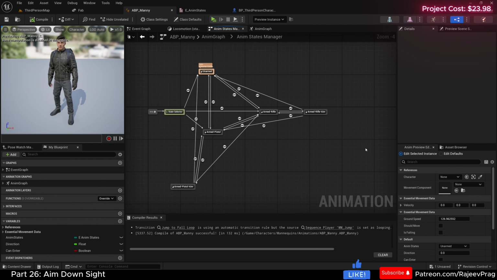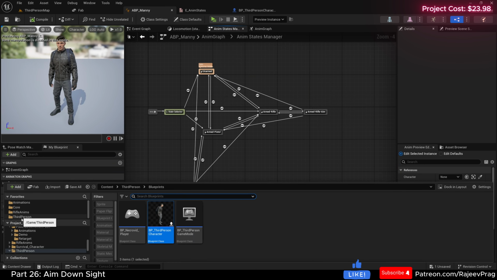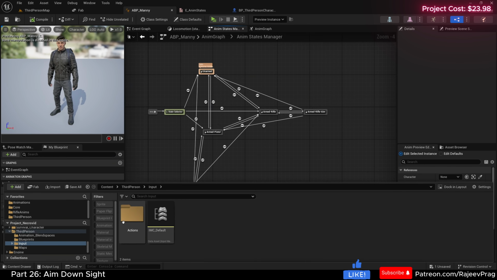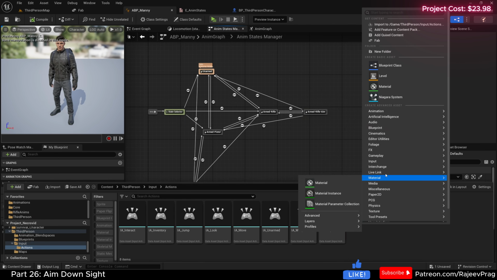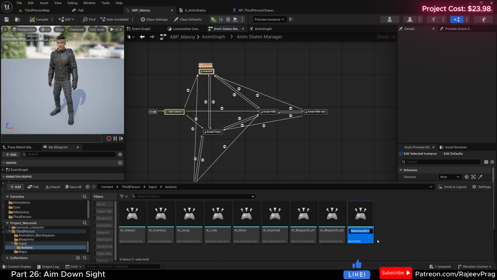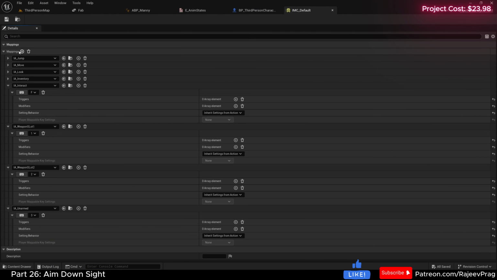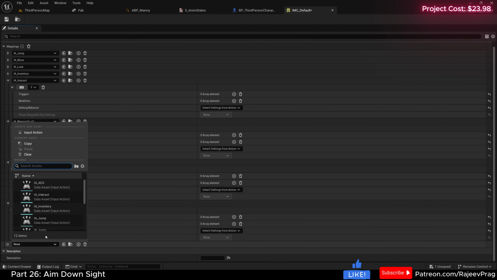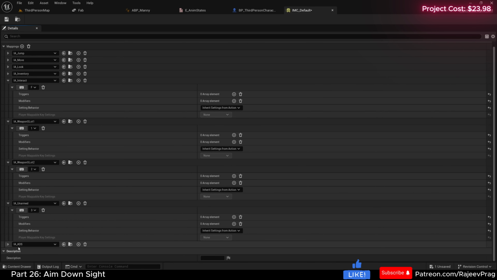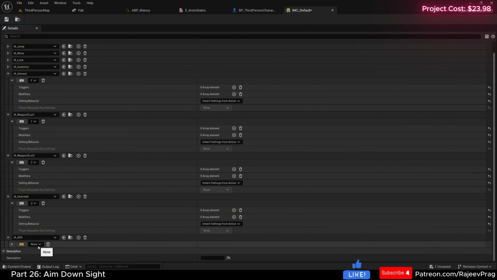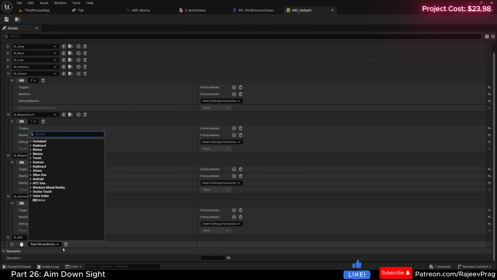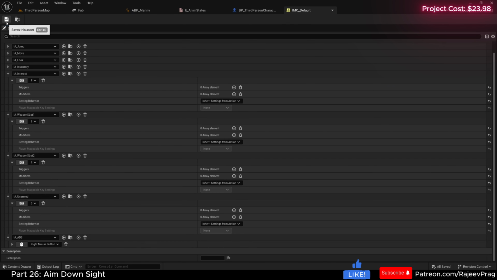Let's go ahead and create the input action for our right mouse button click. So in our content drawer, in our third person folder, input actions, I'm going to create a new input action, and we're going to name this IA_ADS for aim down sight. Let's go ahead and save all. And now back in our IMC default, add in a new mapping for IA_ADS. And this is going to be our right mouse button. Just like that. Let's go ahead and save it.